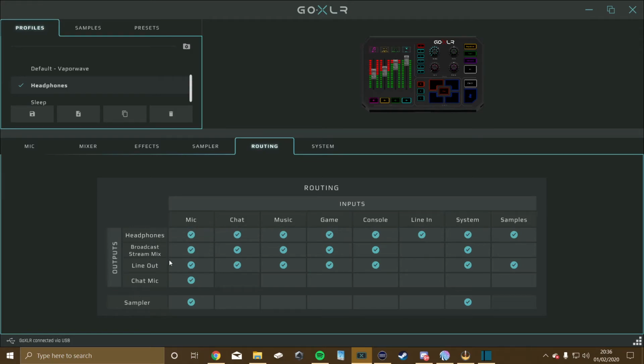Broadcast stream mix. So for example, I don't want the samples to be listened to on the broadcast, so I deselect it. And I don't want the lining to go onto the broadcast, so I just deselect it, and everything else goes onto the broadcast. So the broadcast is listening to all of this, but the samples and the lining. That's simple. That's the best way I could explain it to you.